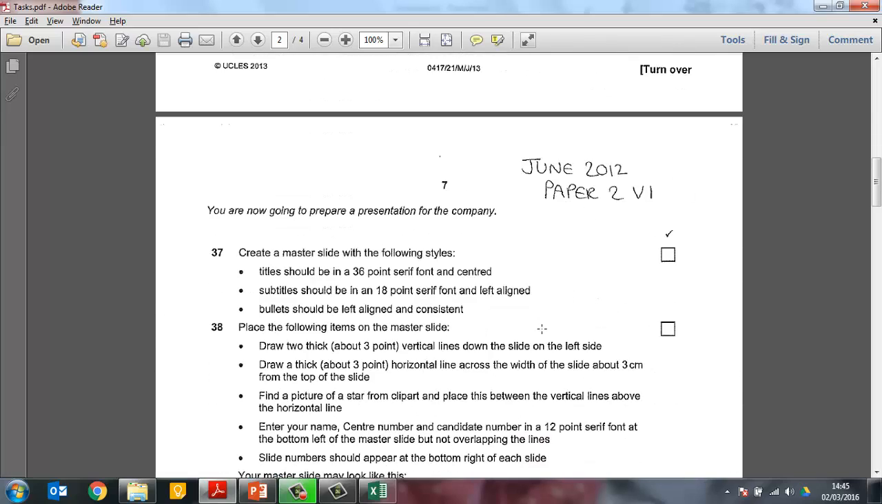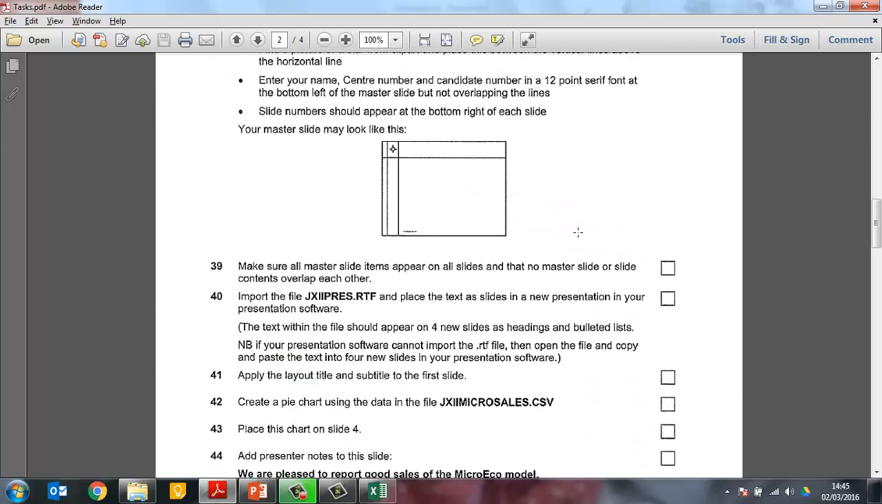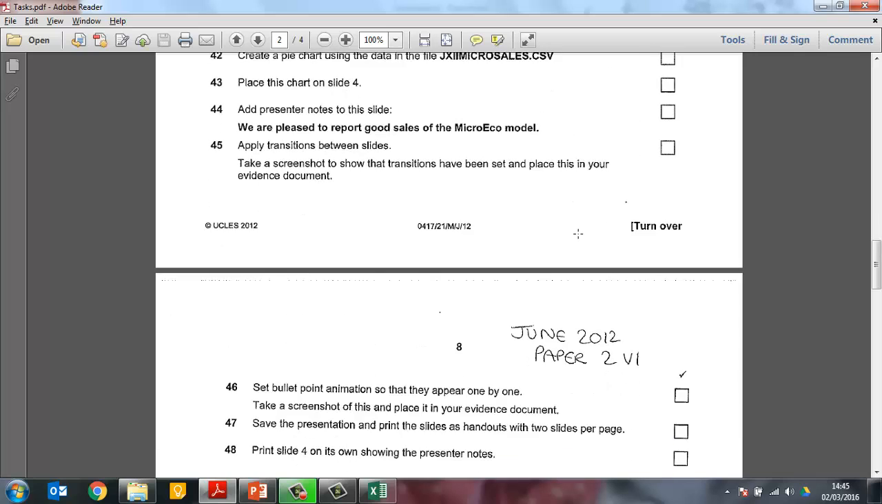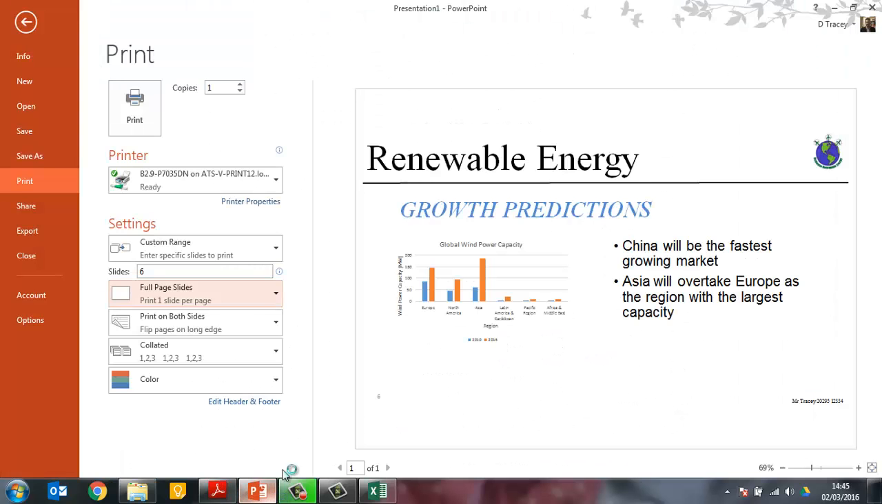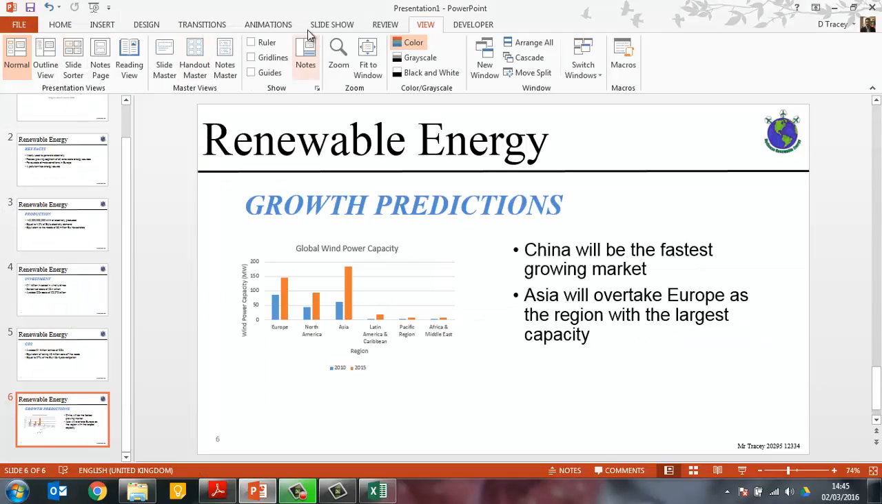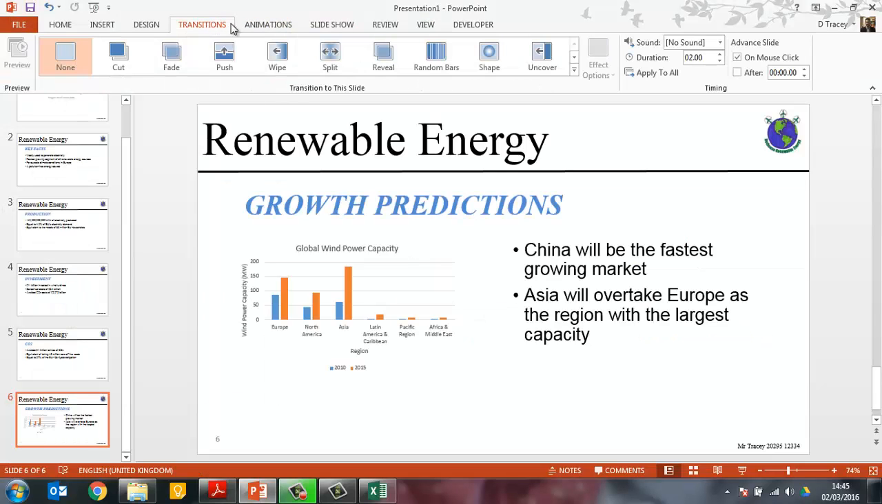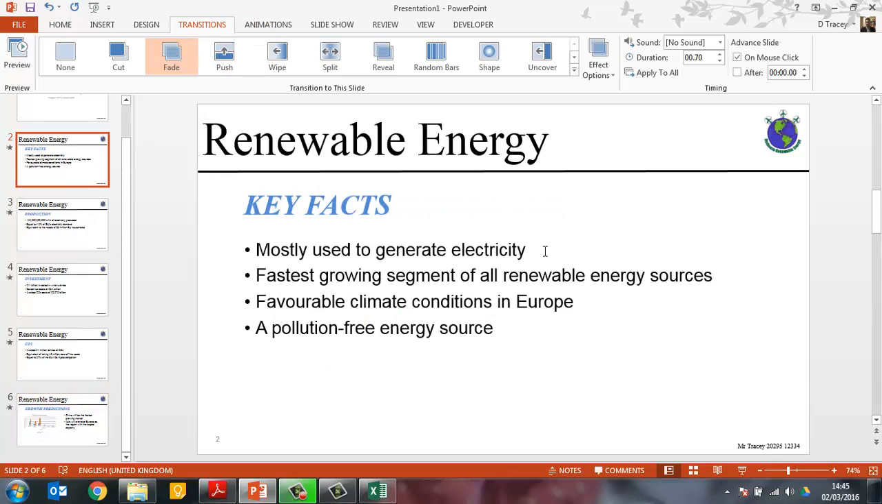The only other thing that's ever come up, this is on the June 2012 one, is that they sometimes ask you to do transitions and animations. So I'm sure you know how to do that anyway, but if you need to put transitions in, go to the transitions window, pick one and press apply to all, and then you can do a print screen to show that it's been selected at the top.